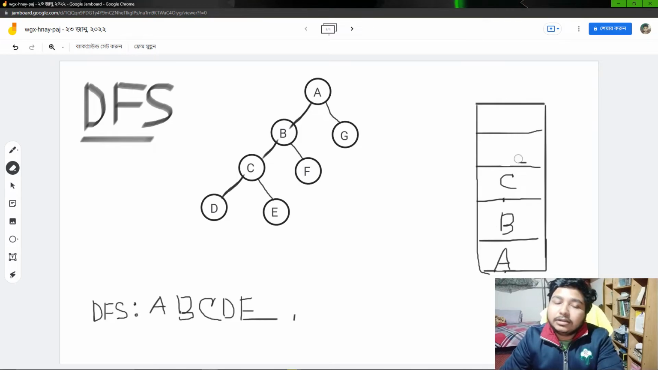Since we already explored C, we have the ability to return to the previous node. So we are going to return to C. C is already explored, so then we can remove C from the stack. Okay, so now we are going to return to the previous node, which is B. So we have another node, which is F.